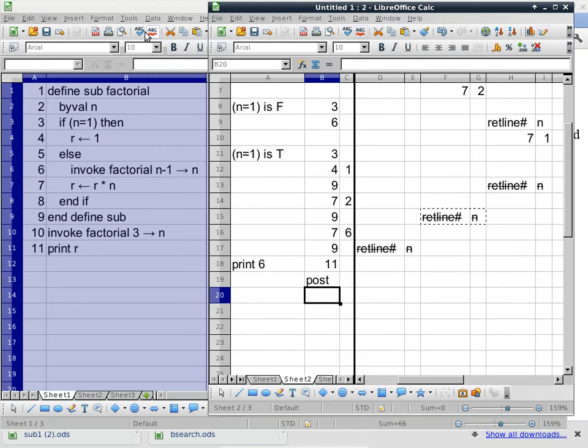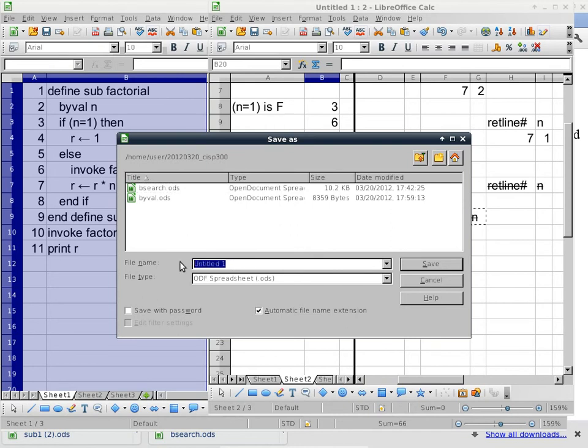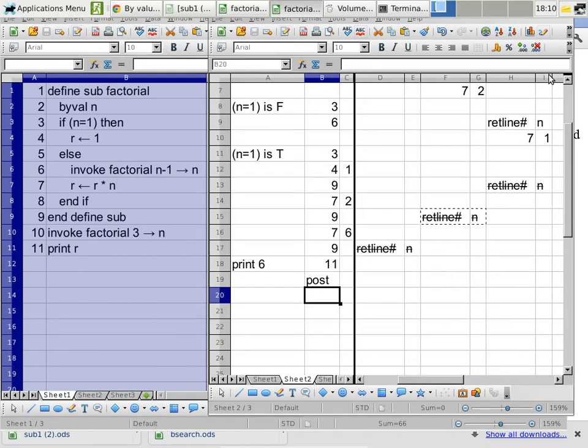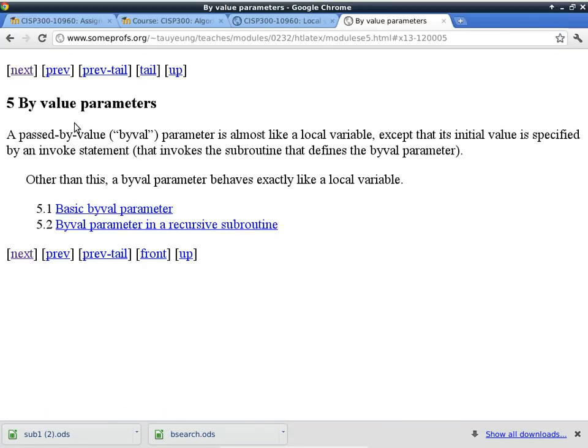So let me make sure that we save this first. I'll call this factorial by recursion, by using ByVal. So this is factorial ByVal. But there's one more type of parameter called ByRef, B-Y-R-E-F, by reference. So let's think about limitations of this concept of ByVal, okay?